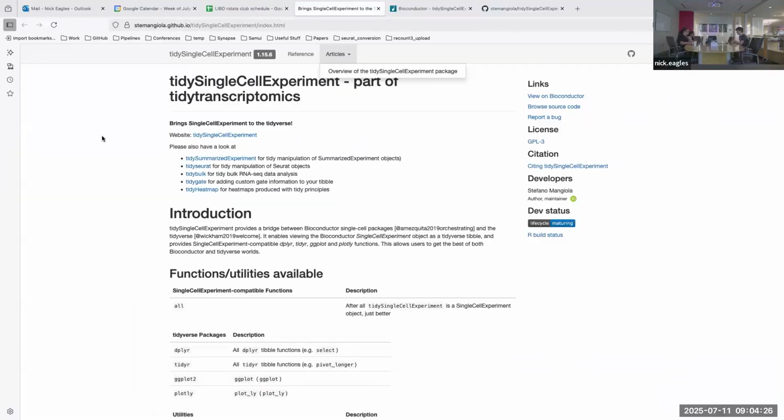So today what I had in mind was talking about this tidy single cell experiment package and really more generally. So I went to this conference called GBCC, like Galaxy and Bioconductor together. And this conference, as well as one a couple of years ago, is sort of an effort from Mike Love, Stefano Mangiola, and some others.